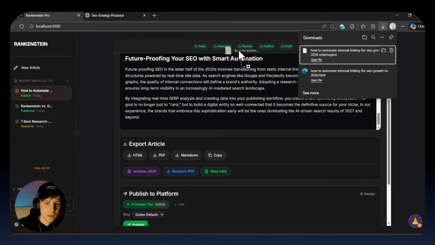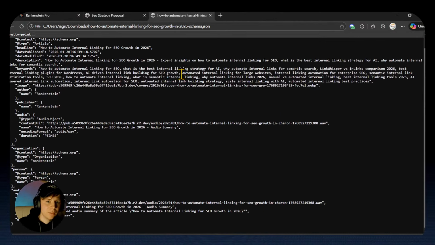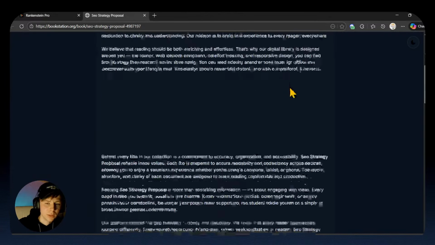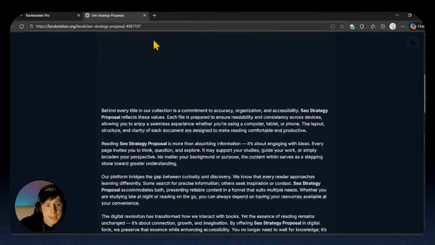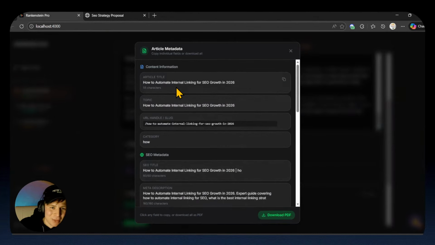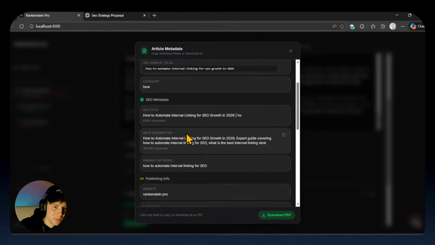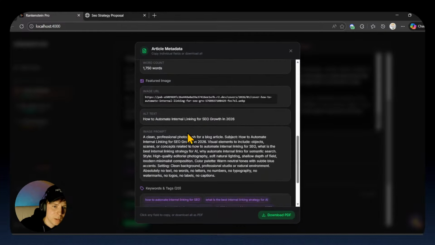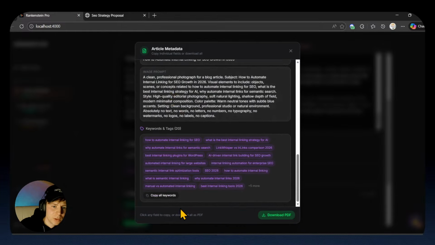So in case you need a schema for your site, everything is set based on the article itself, yeah? It's very important, especially now in the AI age, to have this schema right there. And I'll say we also have metadata. We have article title, topic, handle, category, metadata. We have publishing info, featured image, and keywords and tags if you want to copy keywords and tags.